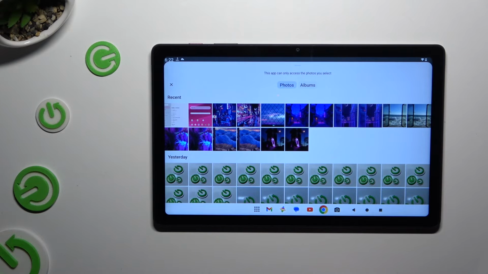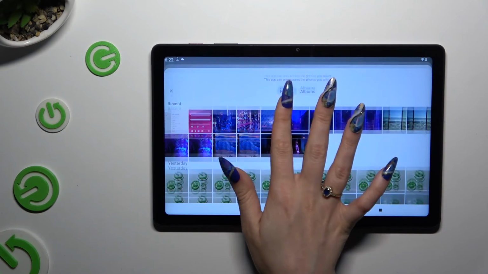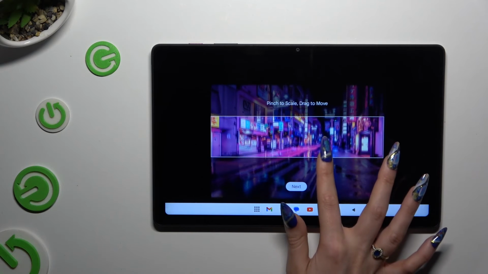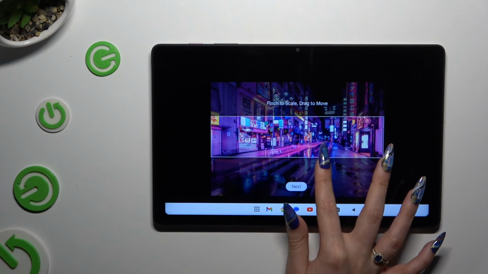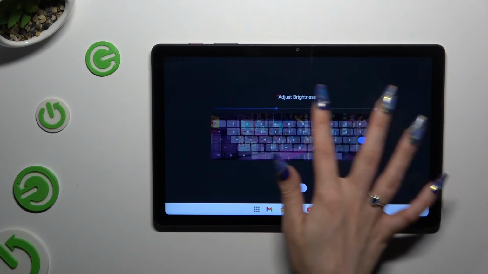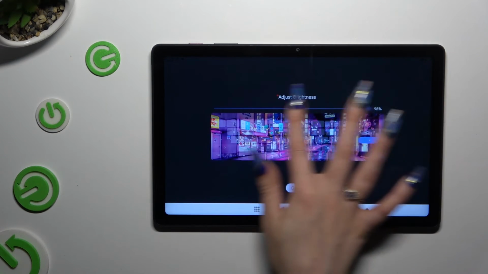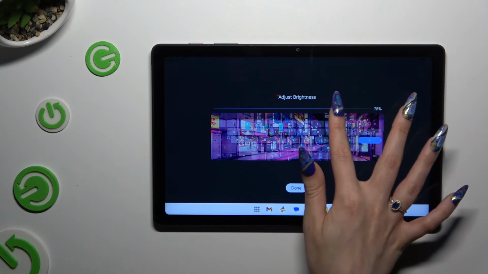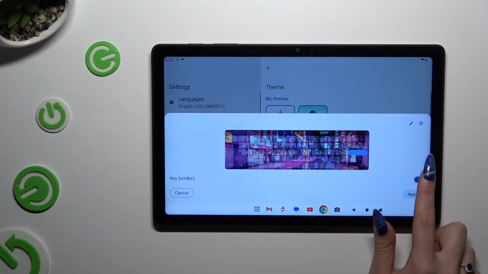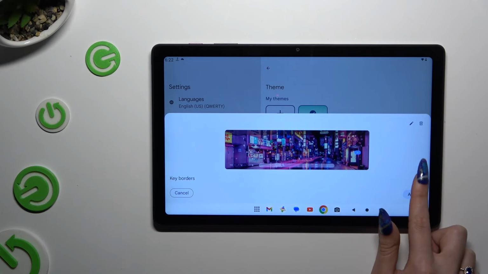Now tap on the photo that you wish to apply as your keyboard's background. Pinch it to scale and drag it to move. Then select Next. Adjust brightness by swiping left or right. Hit Done. Manage key borders and select Apply.